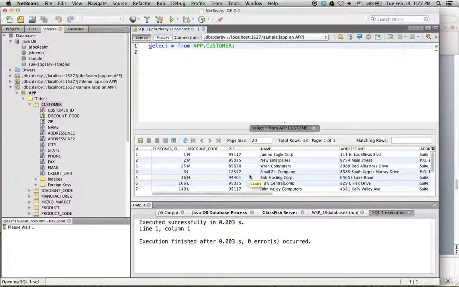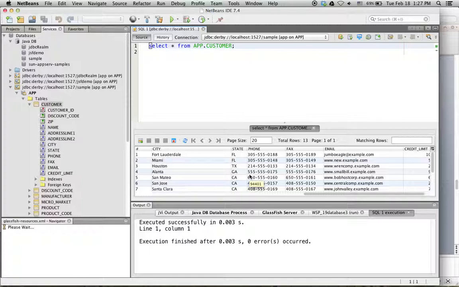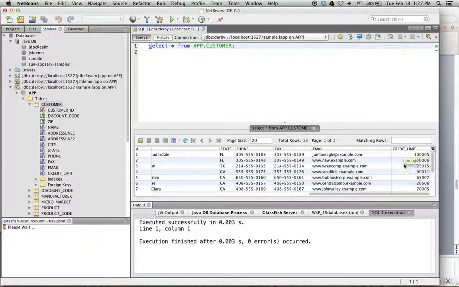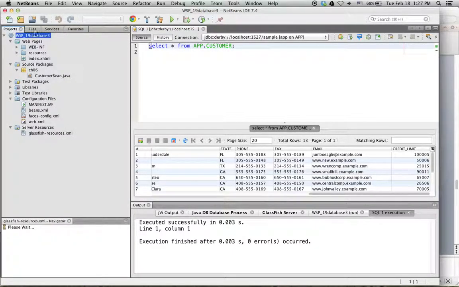One of the fields is credit limit. So in this example, I will show you how to change the credit limit of one of the customers. The program is something like this.